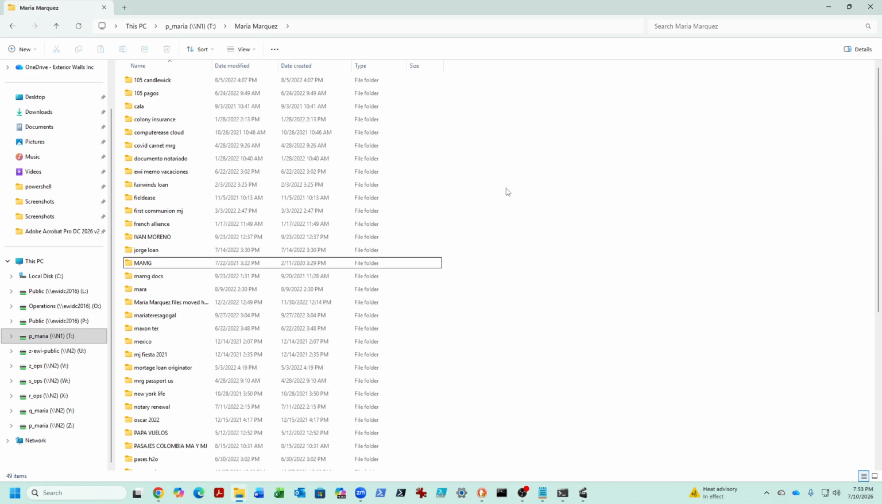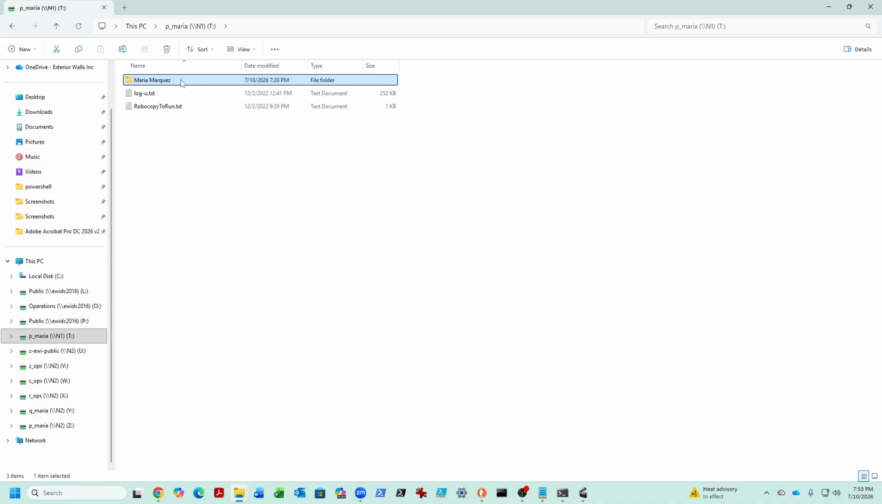Hello, friends. Today I'm going to walk through what happens in a folder such as this one called Maria Marquez. Look at the date. It's got today's date. That's because I added some files into it. Like I grabbed these and put them in there, and it changed the date to today's date.